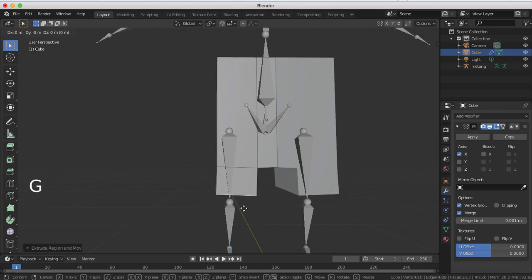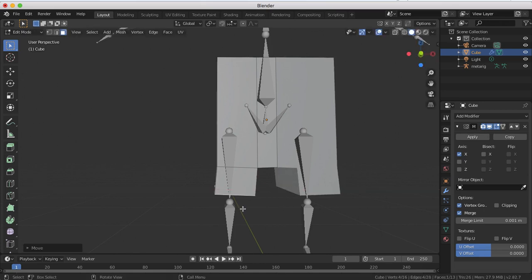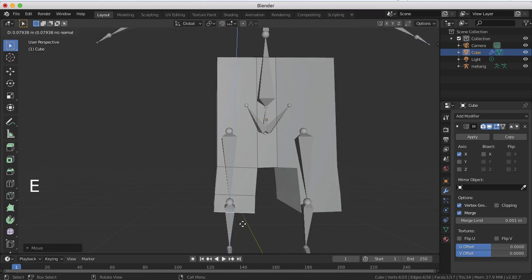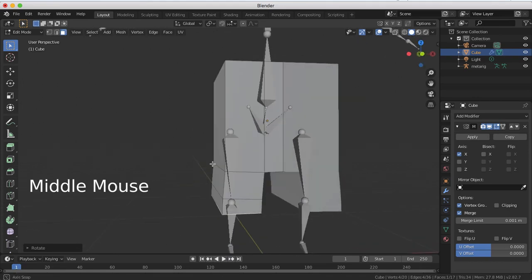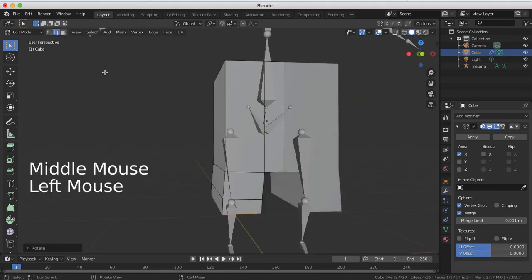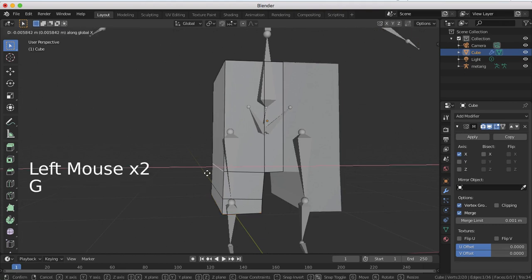I'm going to go G, X, grab it and pull it out here a little bit. I'm going to go E, extrude down to maybe there. Now I'm going to go R, Y. I'm going to rotate it back a little bit. I'm going to actually, at this point, maybe even pull this out a little bit by grabbing that edge. So I'm going to put it in edge select. I'm going to grab this edge right here and go G, X just to pull that out a little bit.